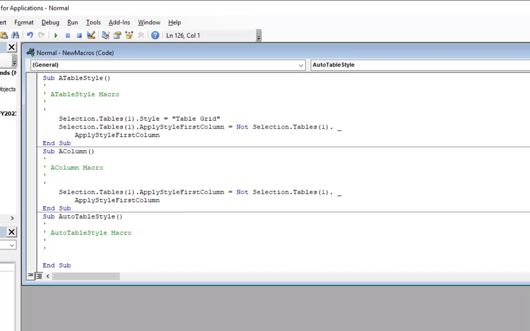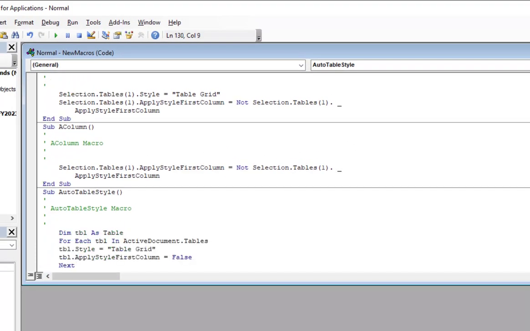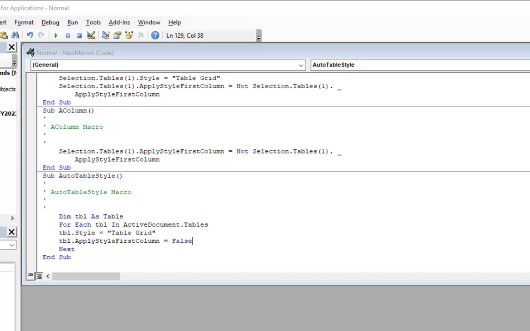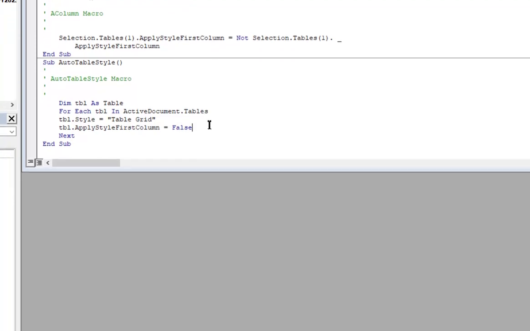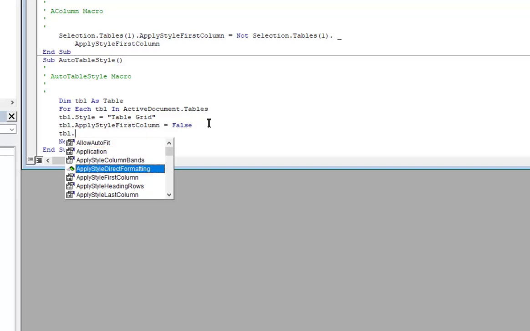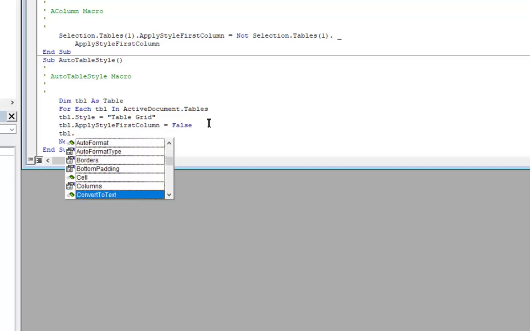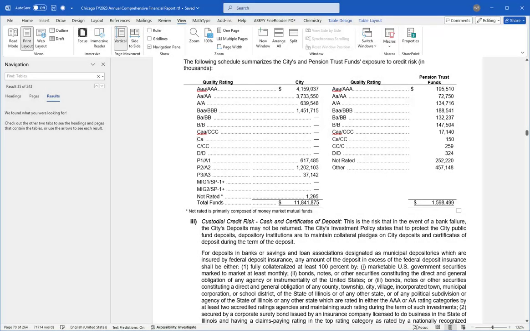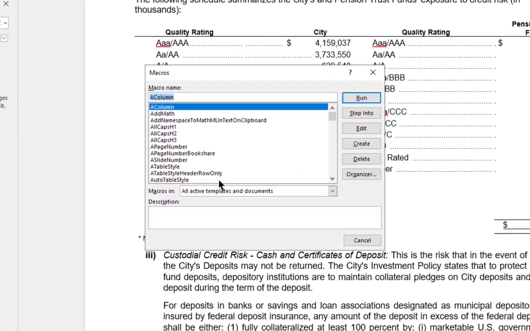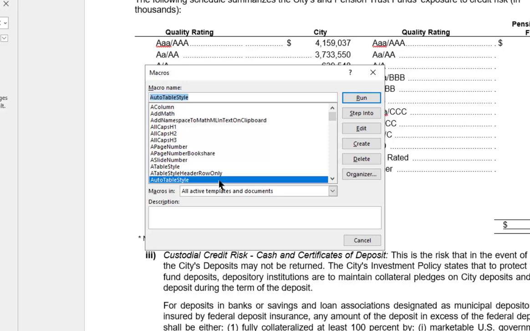Next, I'll paste in some special code that is slightly different than what we got with macro record mode. If we wanted to add further actions to this Auto Table Style macro, we could go below the line that turns off the first column checkbox and type TBL period. Autocomplete then gives you some ideas of functions that you can add to this macro. I'll move into the next table, press the Macros button in the View menu, and look for the Auto Table Style macro. Note that you do have to be inside a table when you activate this macro. Otherwise, it won't perform any action.